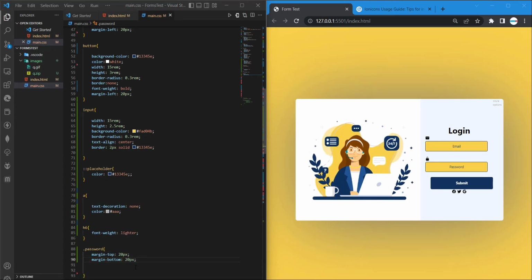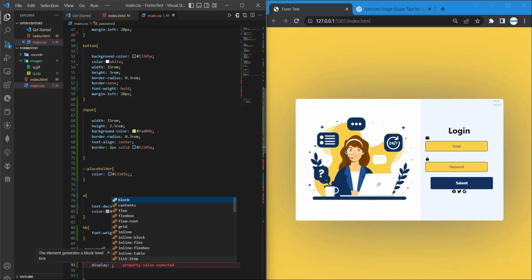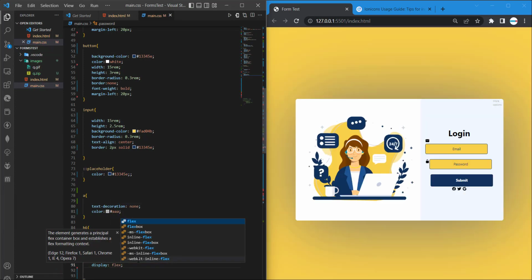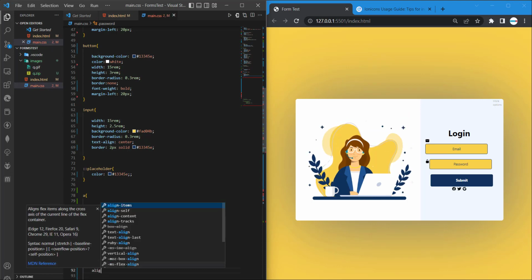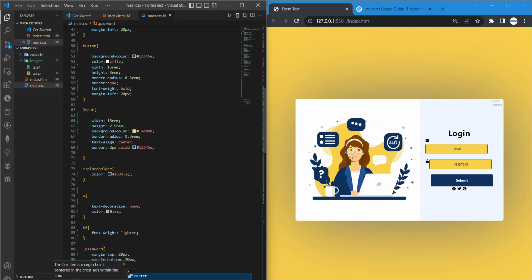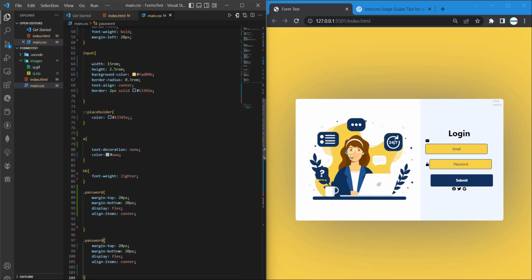Okay. Then let's display flex, align items center. Okay, which is the password here. Then let's just copy it and do the same for our email. So I'm going to change here to email. Okay, so you can see it's moved. Okay.